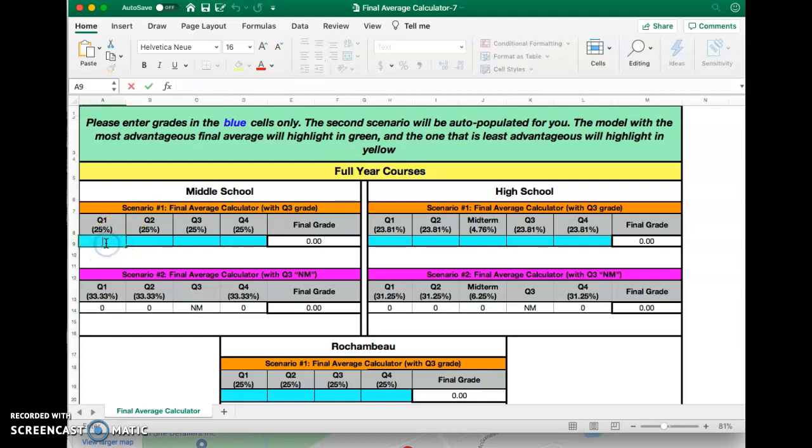So, for example, it said only the blue boxes, so I'm going to go there. For quarter 1, I had a 70.15. For quarter 2, I had 80.45. For quarter 3, I had a 70.19. For quarter 4, so you're going to put in your current grade, I currently have a 90.15. I'm going to click enter.